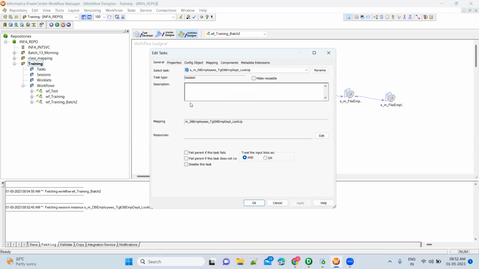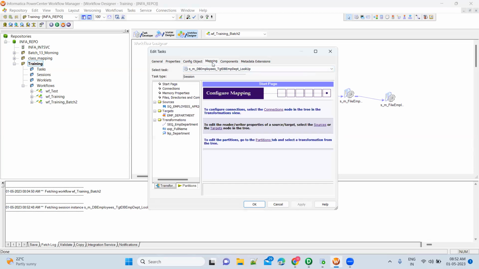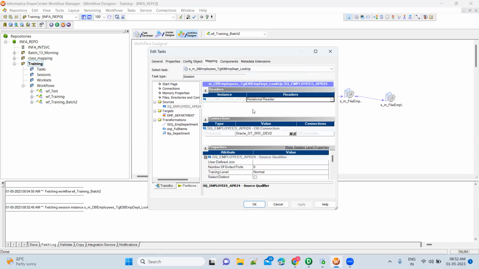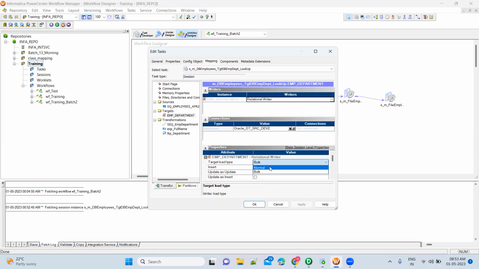Now go here. What you have to do? Go to mapping. Source. It is connected to your database, and it will read the data from your employee. Now go to target. Change target load type to Normal. Now you are loading the data. Your target name is employee department.